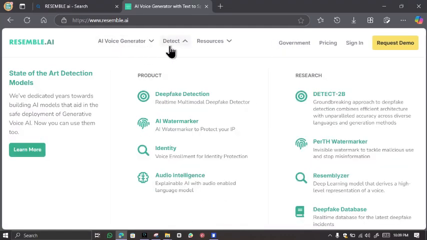So let's look at what else. It can also help you to detect. It has a state-of-the-art detection model. It aids in the safe deployment of generative voice AI, so it can help to detect deepfakes. That is a real-time multimodal deepfake detector. It also has an AI watermarker to protect your IP. It has voice enrollment for identity protection, and it has explainable AI with an audio enabled language model for audio intelligence.